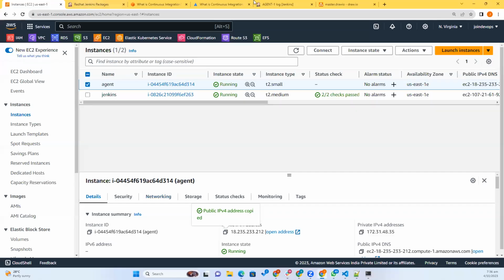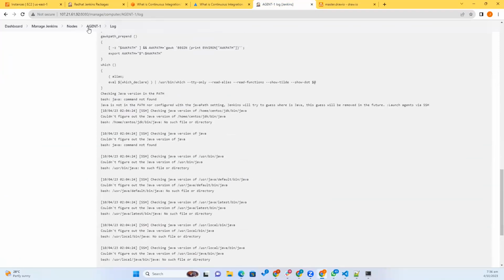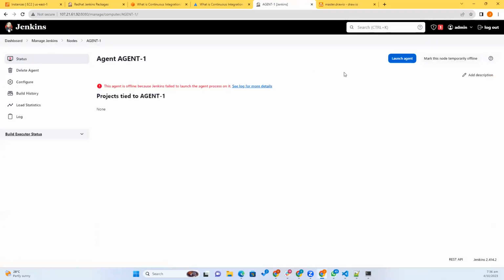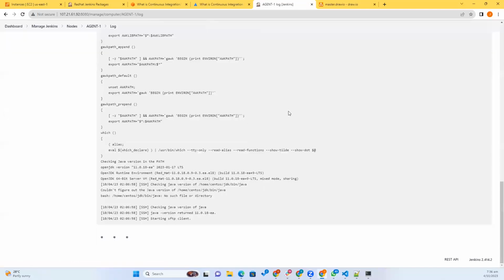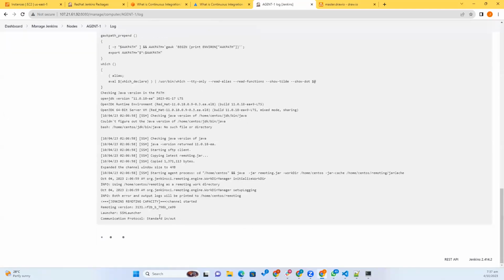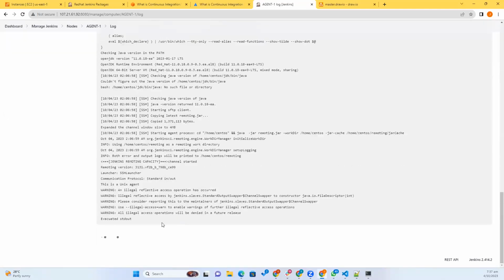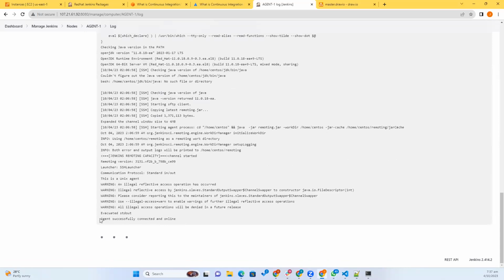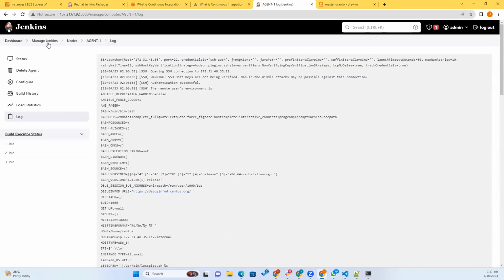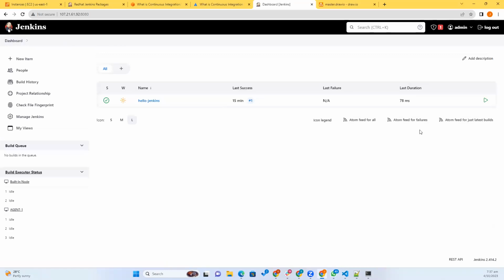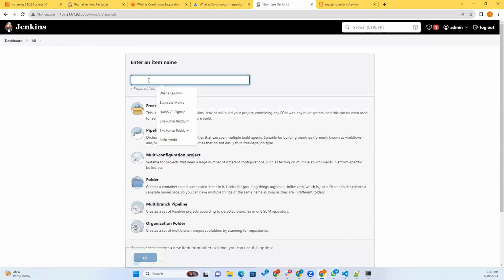You can go to nodes, agent, and launch agent this time. Now agent successfully connected and online. So now master and agents are able to connect. So now you can give the work to the agent. Suppose now I am saying hello agent.